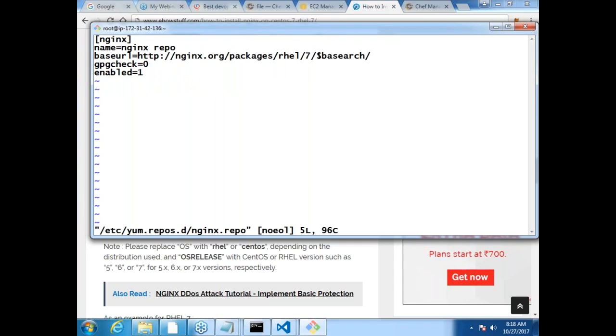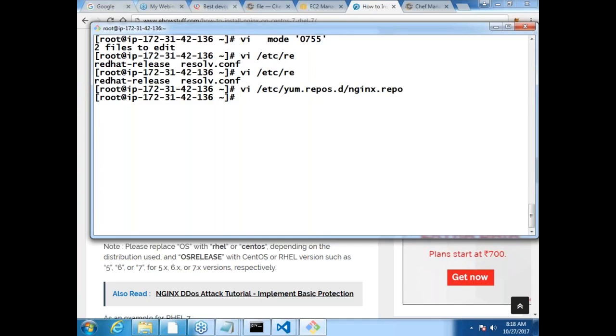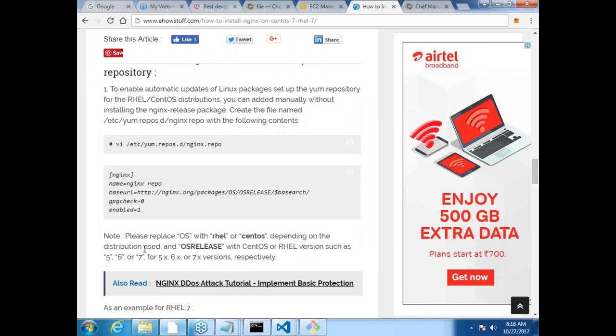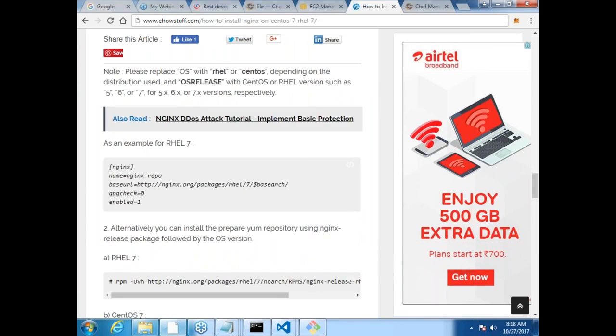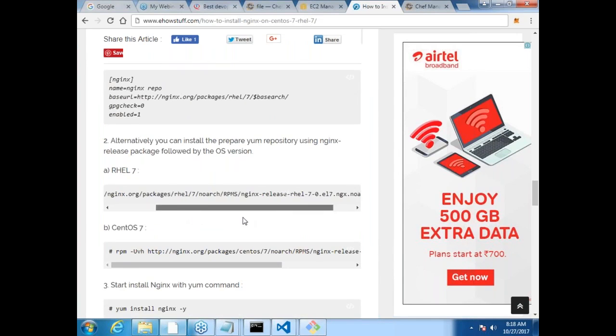Is it what we expected? Yes. Okay. Fine. Next. What is the next step after this? I have to execute a command like RPM -uvh and whatever this command is.